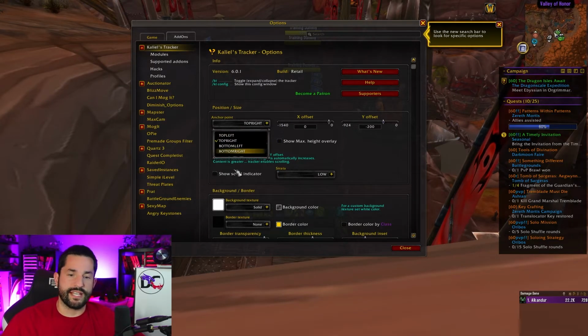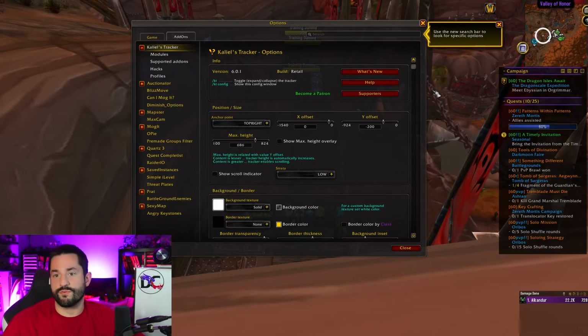The anchor point is going to be the top right, top left. In general, I wish you could kind of drag and move it around, but they have a very robotic setup here. So I have mine anchored to the top right because that's where I want the quest to go.